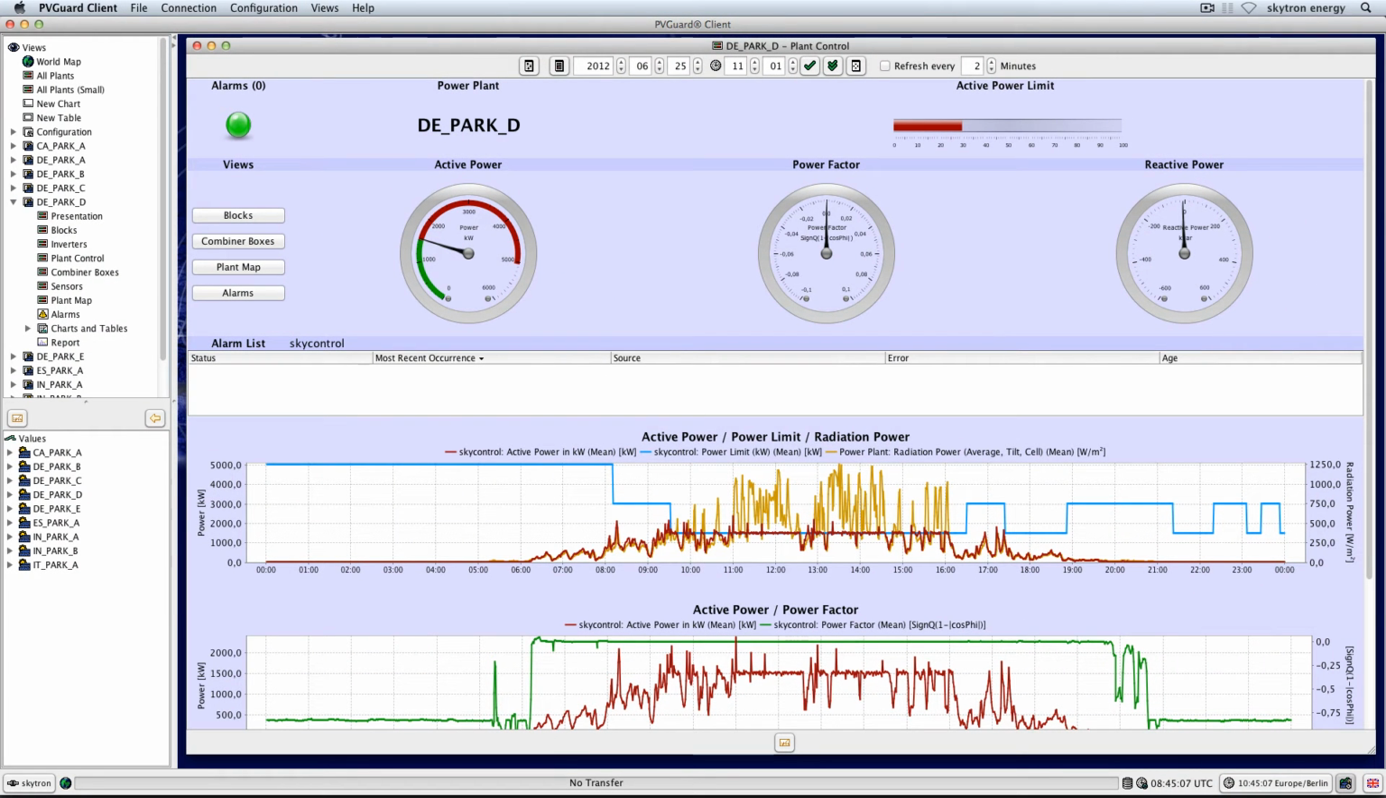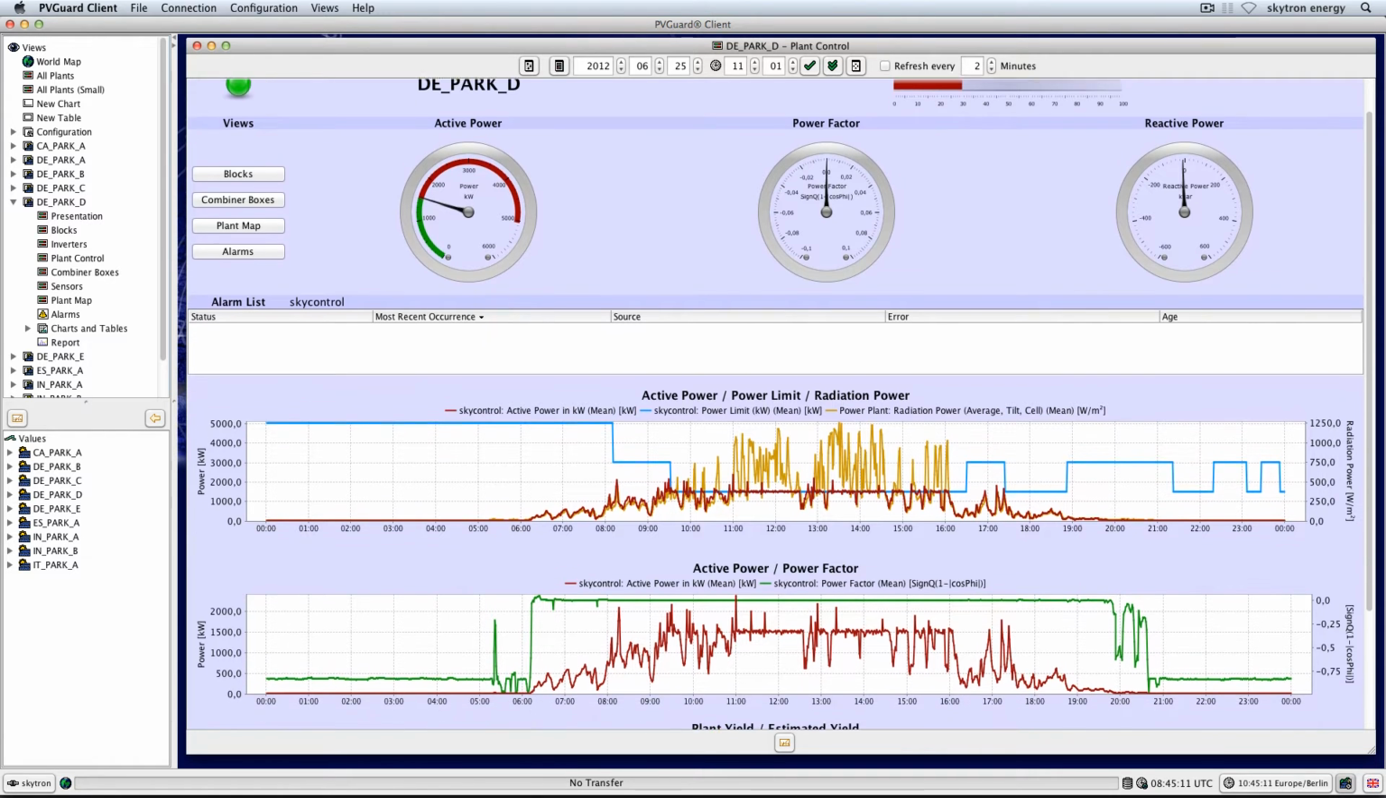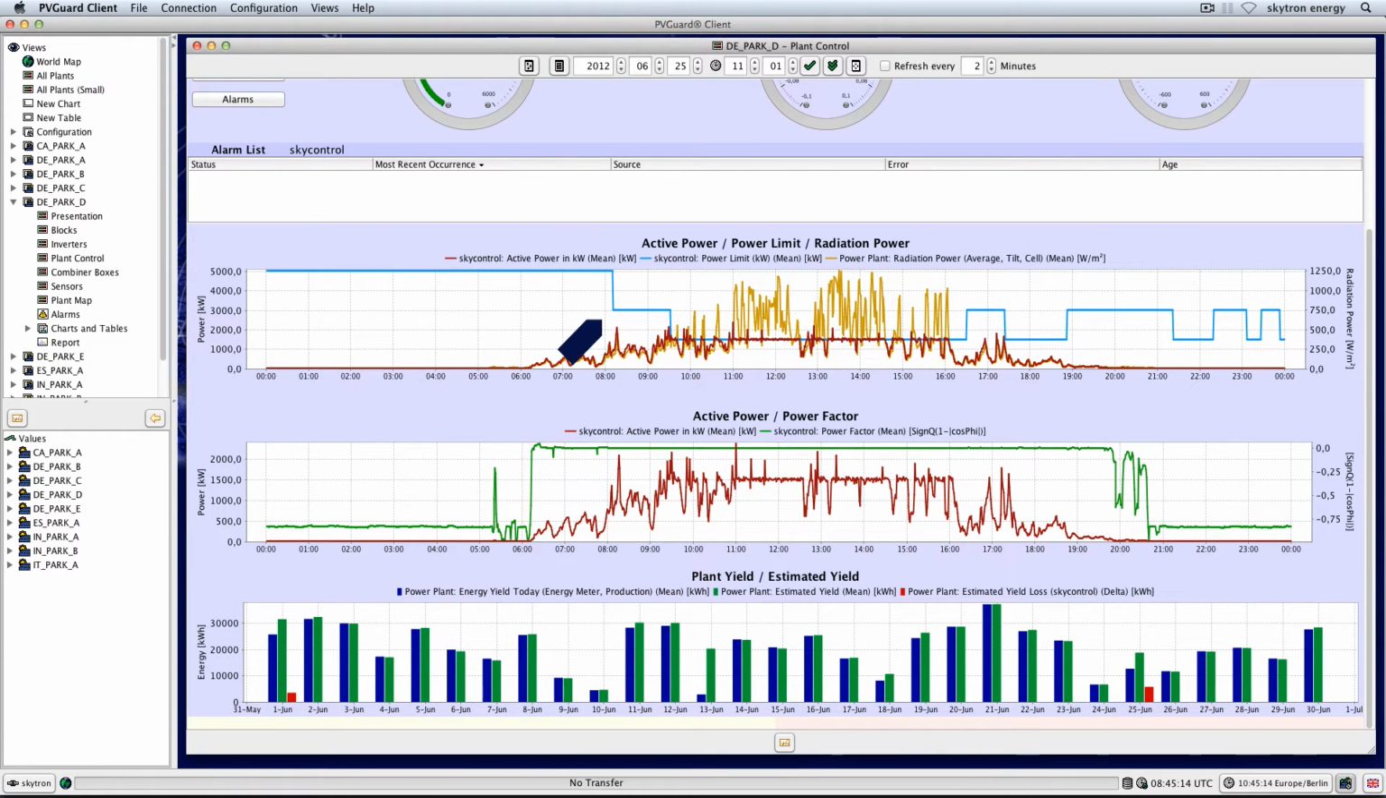In the diagram below, you can see the day's data, referenced here against historical values. The blue line shows that shortly after 8 a.m. and at 10:30, output was curbed, but between 4 and 6 p.m., it was allowed once more to fully generate power. The red line represents active power and the yellow line plant radiation power. This chart shows that there have been losses over the course of the day. The red line does not correspond to the yellow one.